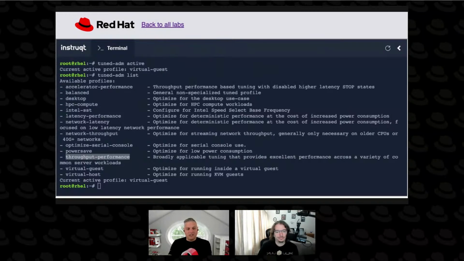Virtual host and virtual guest, you see down there at the bottom. Those are things that you should do if you're a guest VM on a hypervisor, or if you're actually a hypervisor hosting VMs. Here are some changes that we could make. And then one other one that I'll just highlight real quick is the power save.